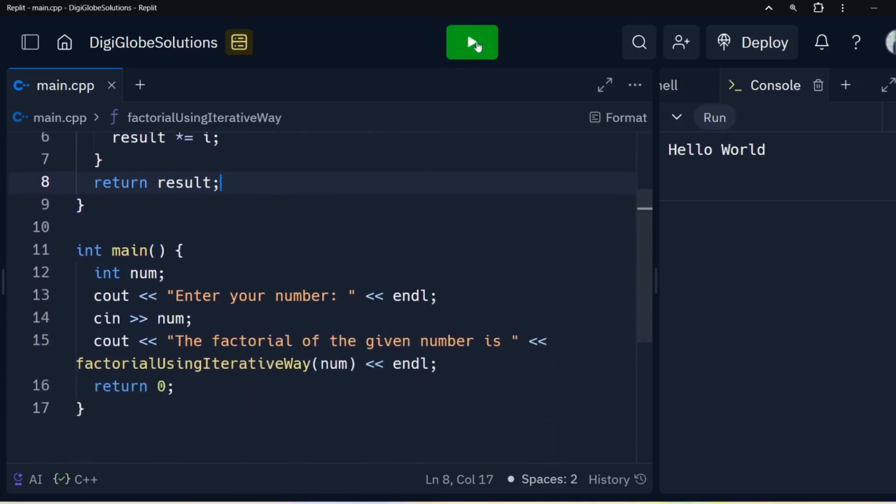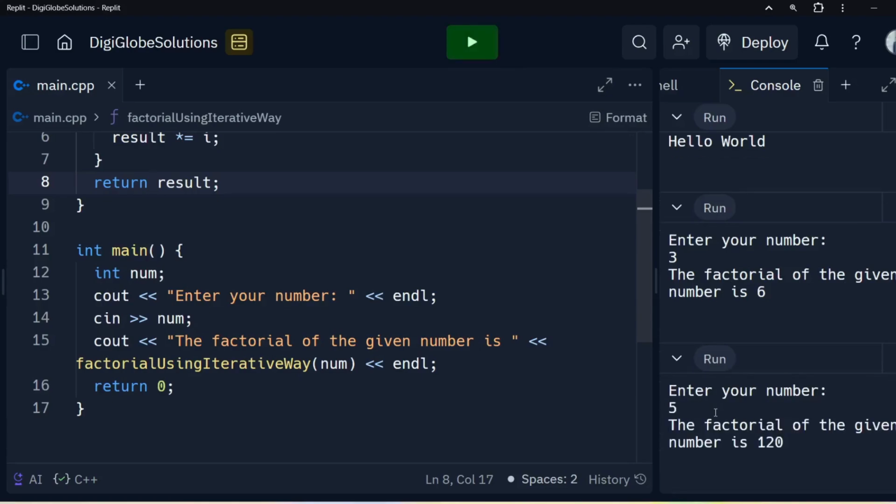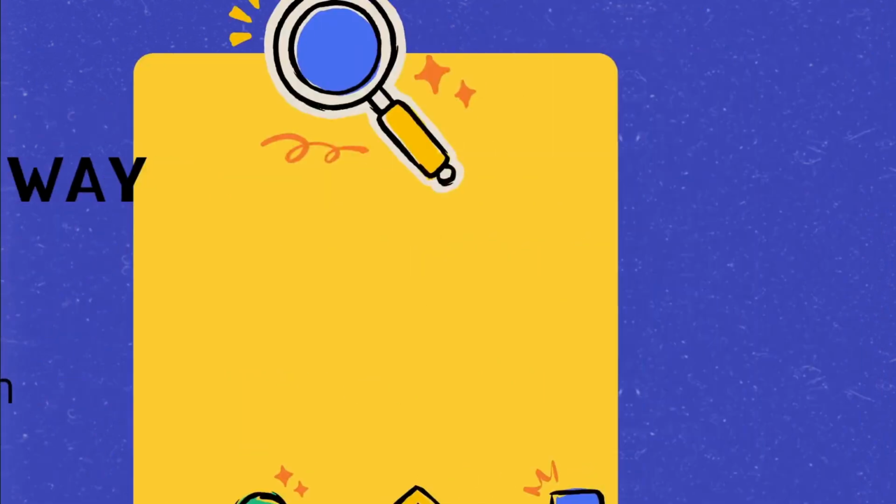Now let us run whether our program is running properly or not. So we'll calculate the factorial of 3. Of course, the factorial of the given number is 6. Let us run this again and we'll find the factorial of 5. So the output is the factorial of the given number is 120. So it is working absolutely fine. So this is one way of finding the factorial using iterative approach.